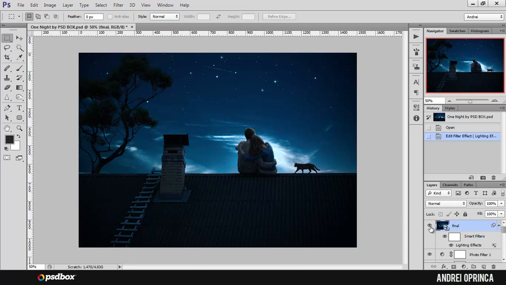Okay, let's see the difference. I'll deactivate the final layer, so you can see that it's quite a big difference. Before and after, we have all this light concentrated here, and we have this nice vignetting effect, maybe even too strong, but we have the light on the couple. I would try to shift it even more to the right.